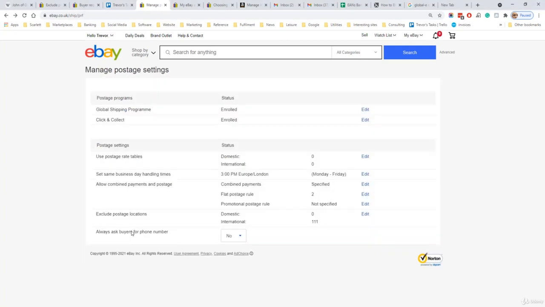Final setting is always ask buyer for a phone number. This setting is useful if you're selling large items which require a phone number for the courier. However, I know from experience that buyers do not like giving out their phone numbers.